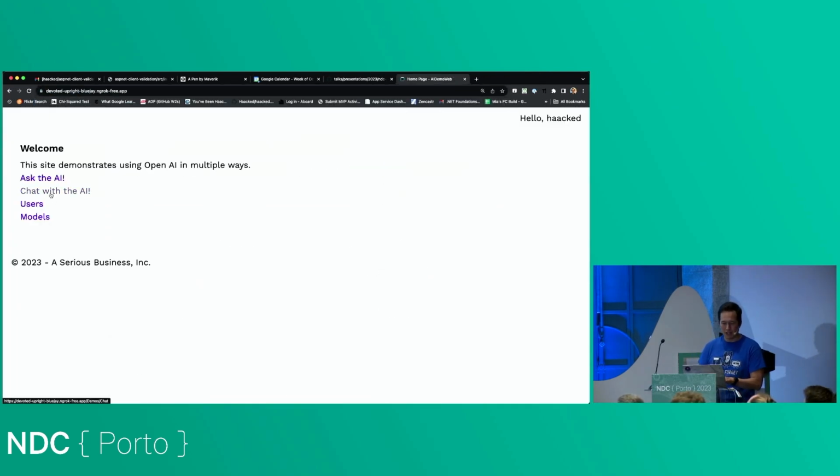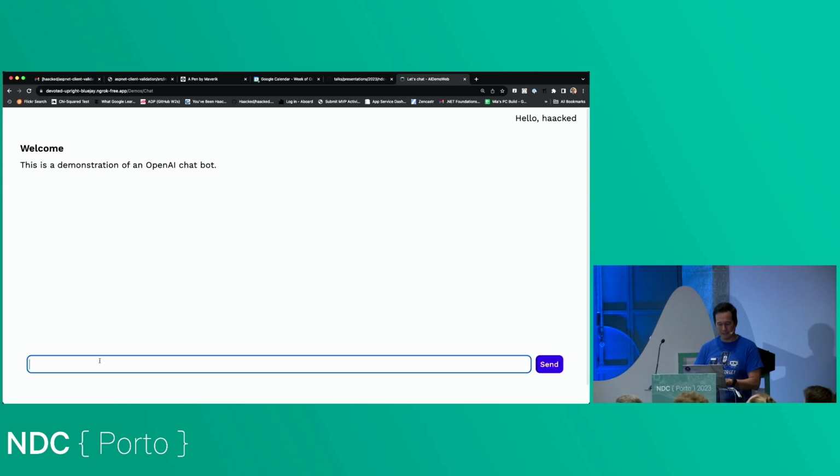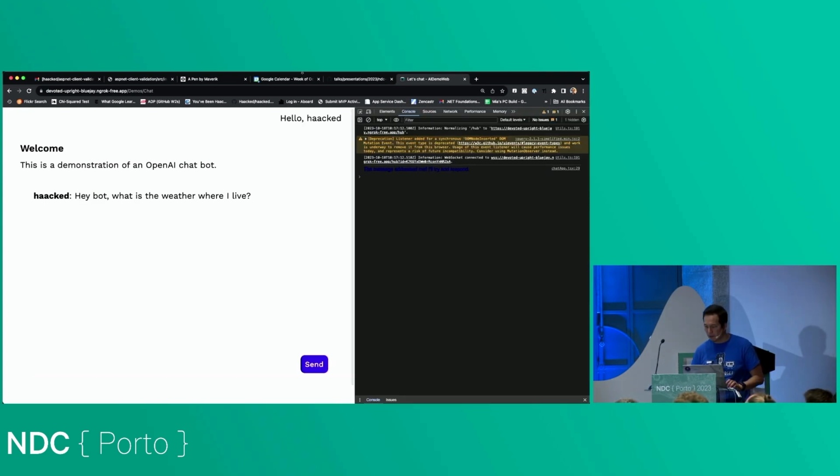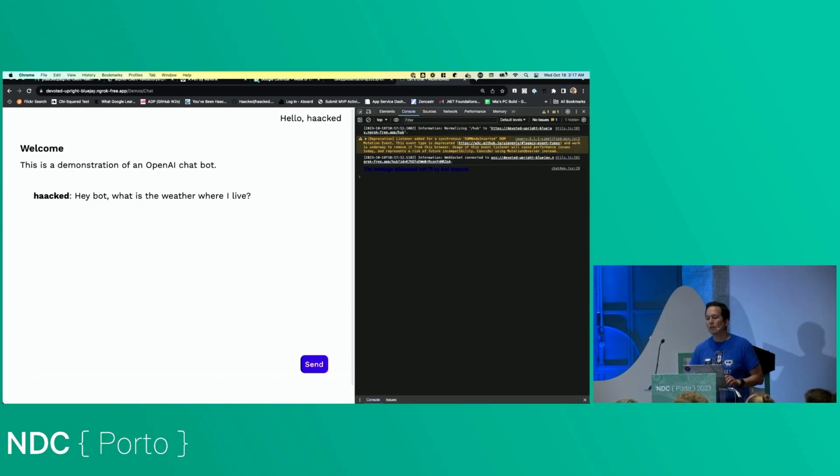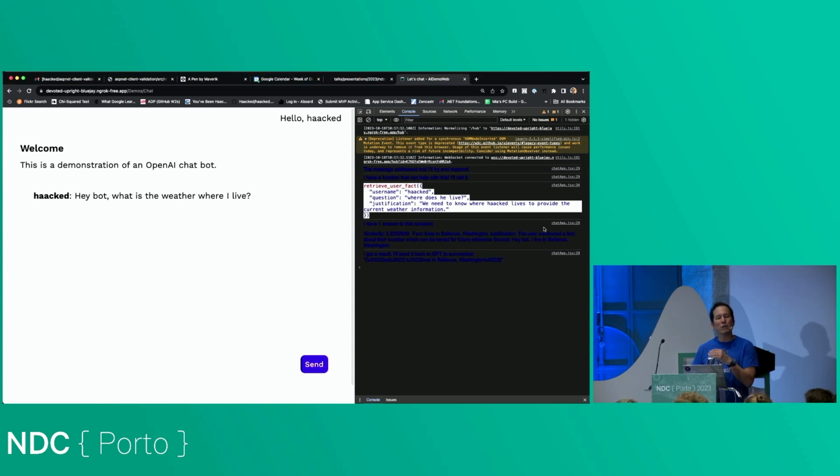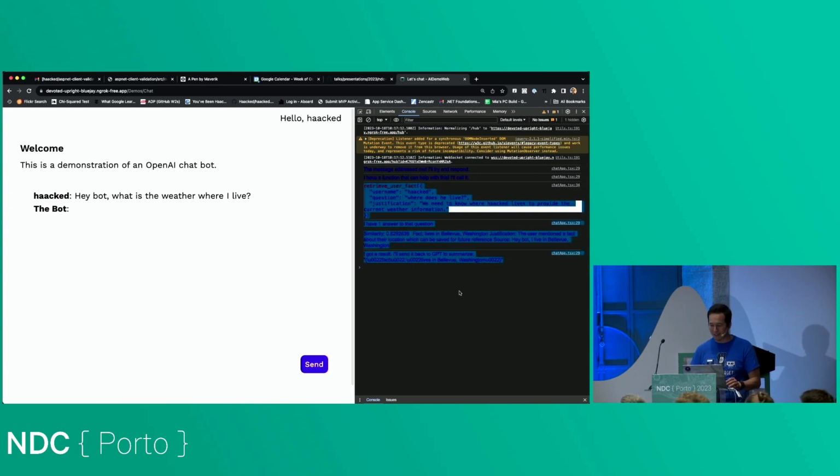So I'm going to chat with the AI. I'm going to ask it, hey, bot, what is the weather where I live? I'm going to hit F12. Oh, so it's 3:17 a.m. I was wondering, why is this in dark mode? It shouldn't be in dark mode. My laptop didn't update to local time. It's 3:17 a.m. where I'm at. It's probably thinking, what the hell are you doing on the computer, right?